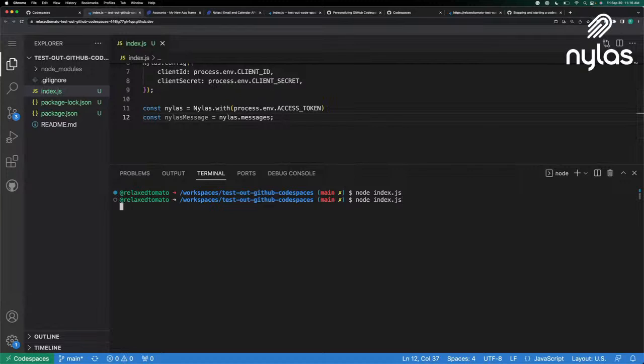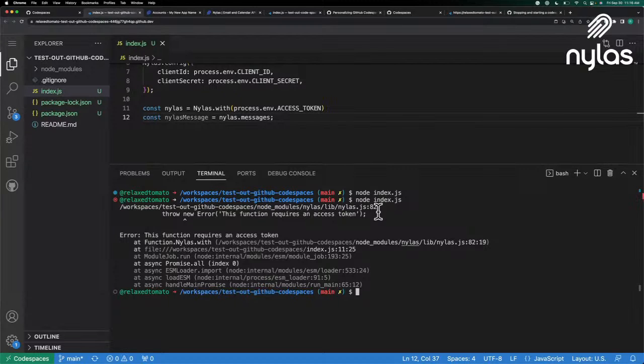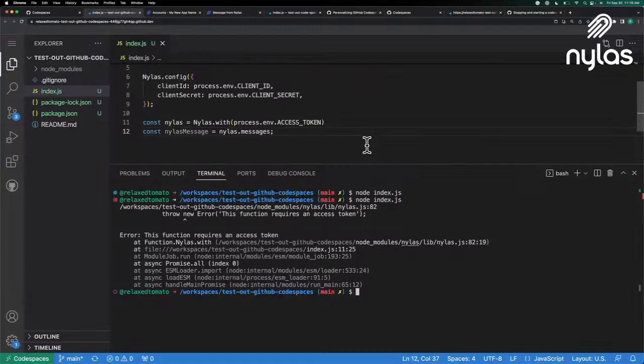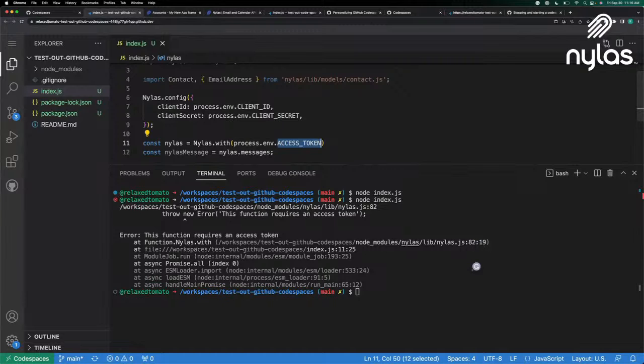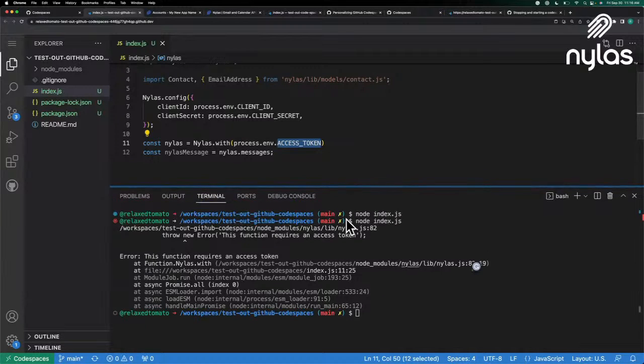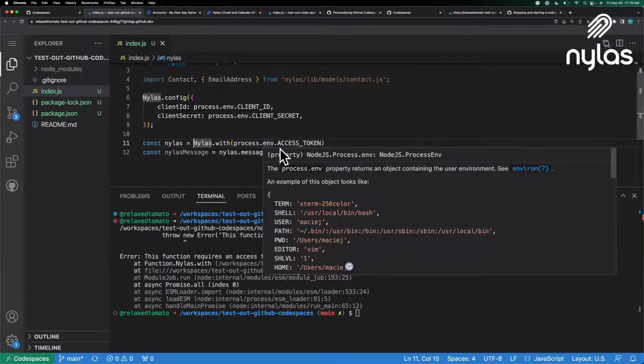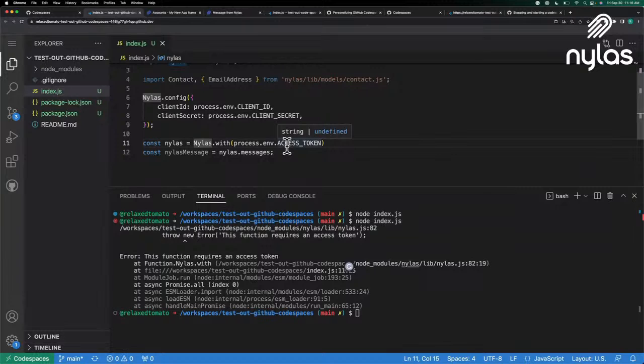Let's go ahead and try to run this. It says the function requires an access token. I think we have an access token here. process.env.ACCESS_TOKEN. Oh, Promise.all. Yeah, it could be that since we were playing around with the variables inside the GitHub UI earlier, that the reload might be unavoidable. Yeah, let's try reloading this.